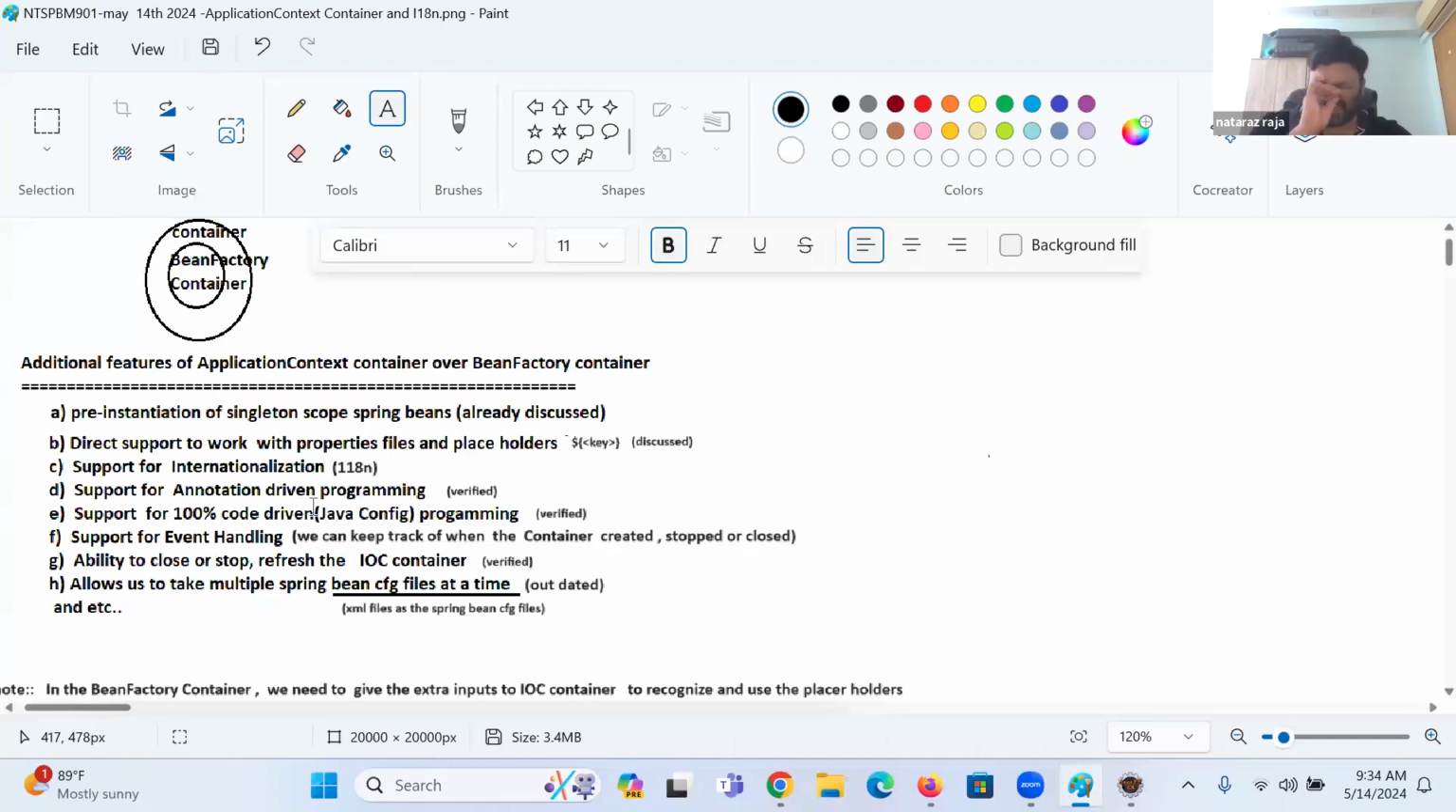Actually, in bean factory container, after configuring property file also, to tell the container, hey container, you please recognize placeholders, I need to do some extra configurations, boss. I need to do some additional configuration. That headache is there. Definitely that headache is there. Are you with me, guys? Super.